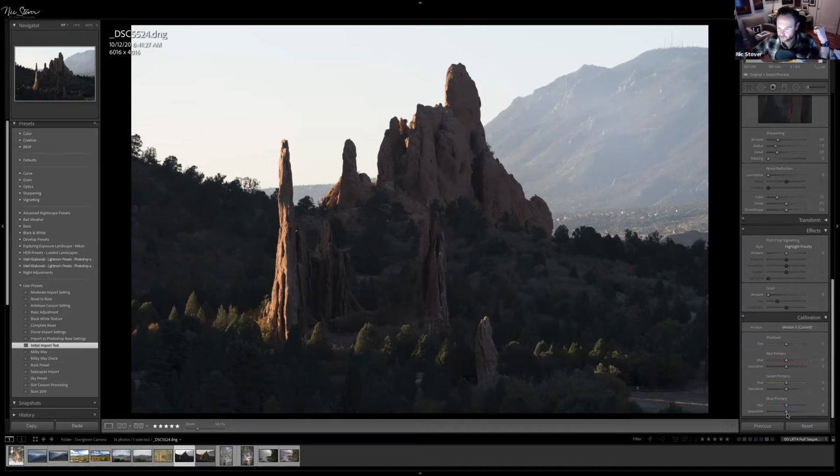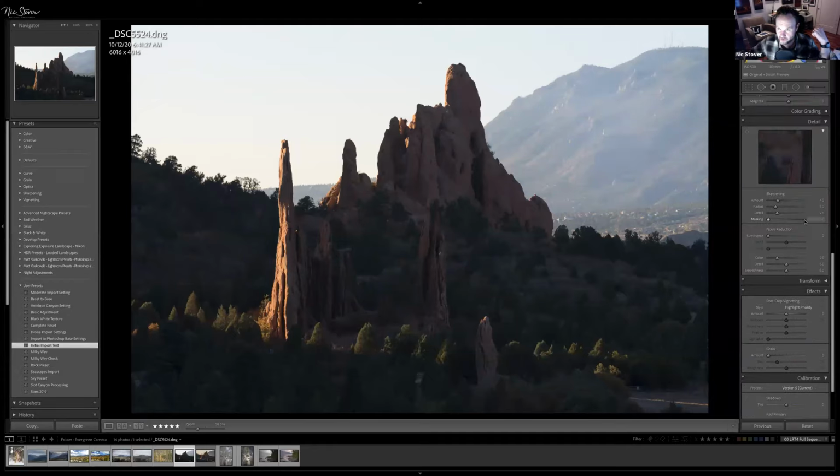I might come down to an image here and take my blue saturation up to 100% right out of the gate, because this will help balance out the reds more. So you can see there's the before and there's the after. It brings out a nice color within the reds.